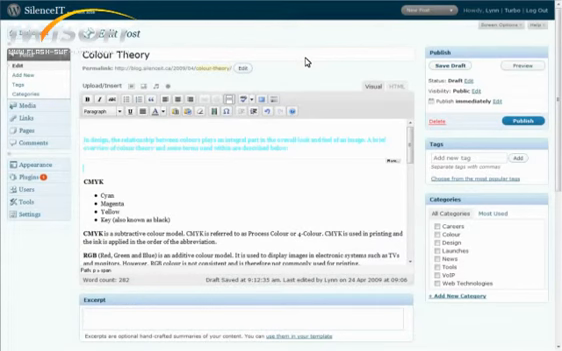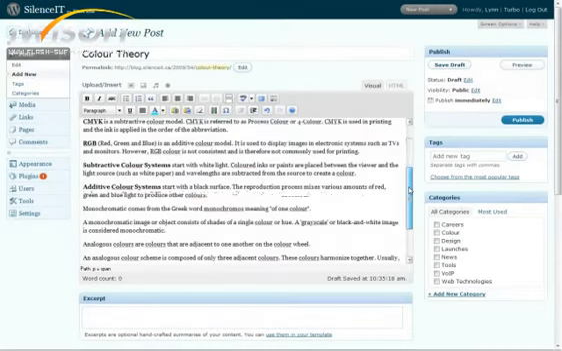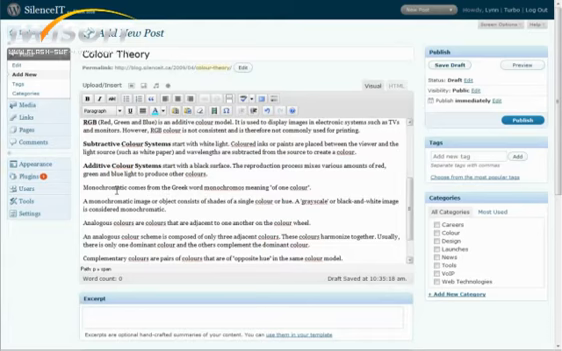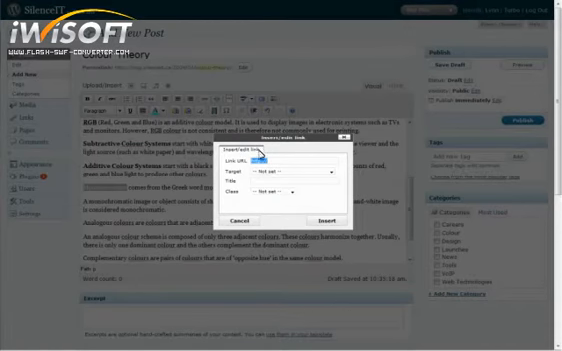Now my blog is composed of small, brief definitions, but I want to expand on monochromatic. So I'm going to highlight the word monochromatic and click the Insert Edit Link button. I'm going to copy and paste the URL in the link URL text box, and I'm also going to have the link open in a new window.